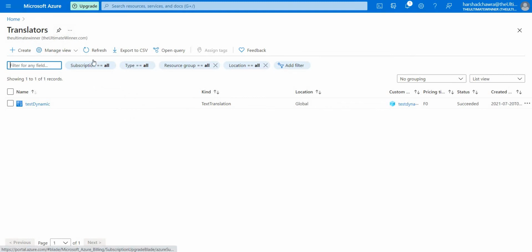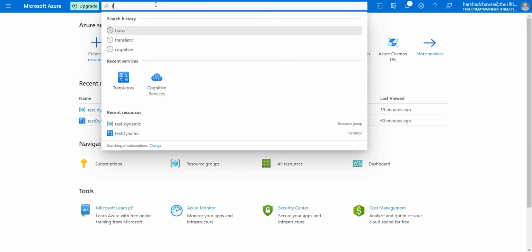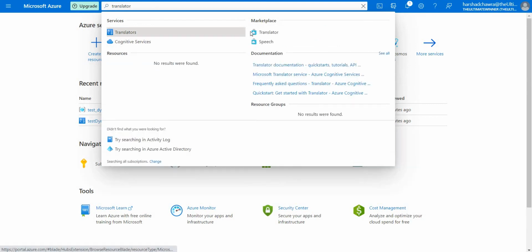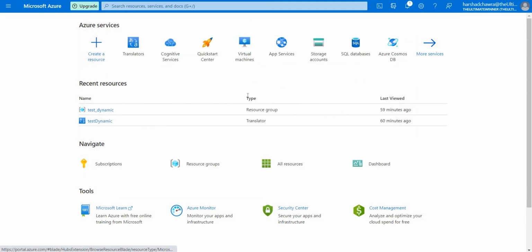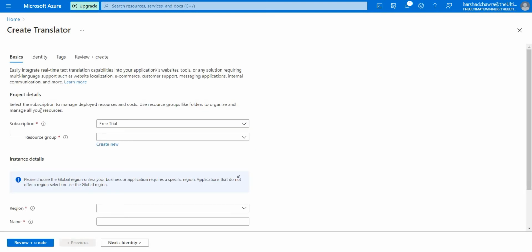So this is my Azure portal. Let's go to the home page. On the home page you can simply type translator and then you will get certain options. I click on the translator, then I get an option to create it. I have already created a translator to save time, but I'm just going to show you what things you need to fill in.